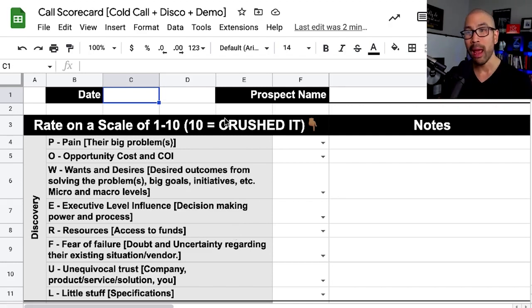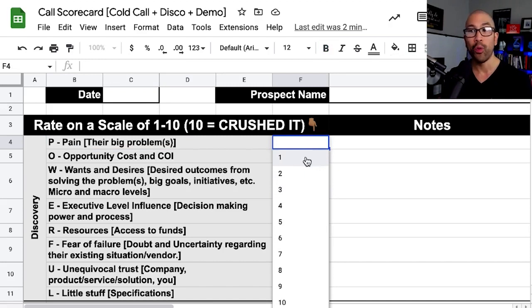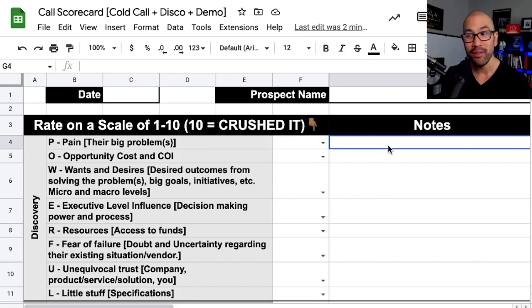So for example here, like P for pain, are you uncovering a clear, big, deep problem or pain for that prospect? What would you rate yourself there? 1 to 10. Again, 1 is you did a terrible job, 7 is okay, 10, you absolutely nailed it. And how would you justify it? What's your feedback? What's your evidence that you absolutely nailed it there?